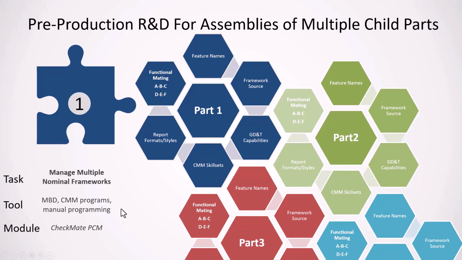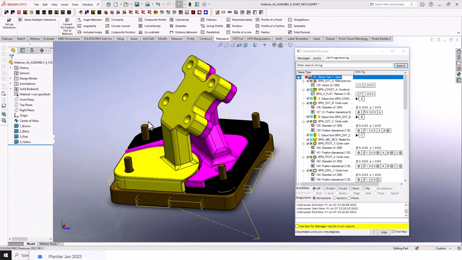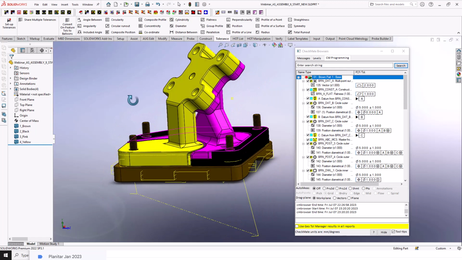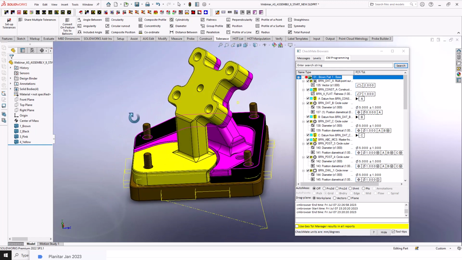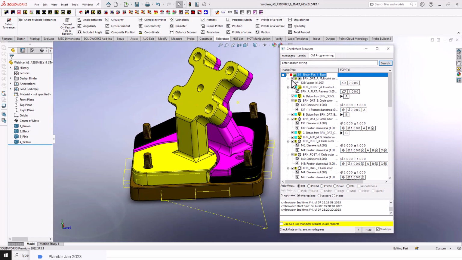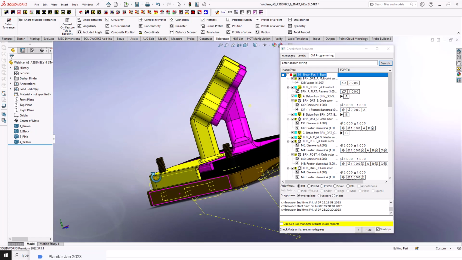Let's show you how. By flicking over to SOLIDWORKS, the DAA toolkit resides inside of SOLIDWORKS 2022-2023. The DAA toolkit is comprised of a few things. The first one is the nominal framework, as we just mentioned. Here in this example, we've got the brown part, which is the bottom part here. We'll talk more about that in a second.